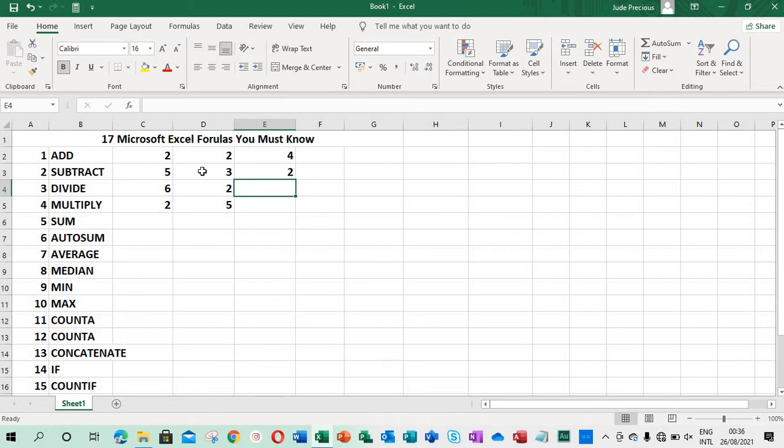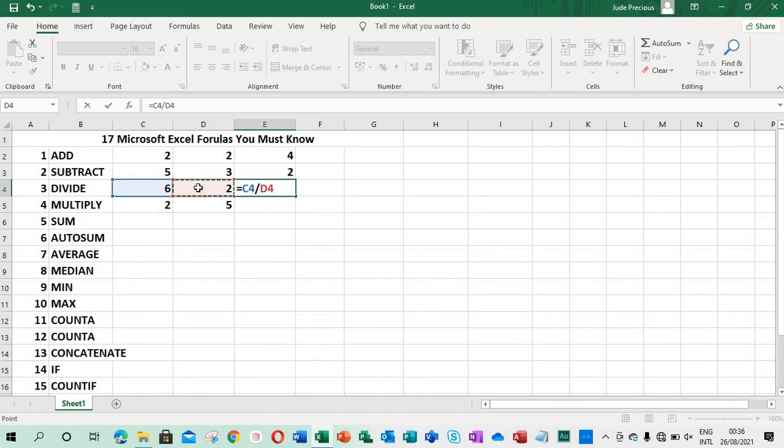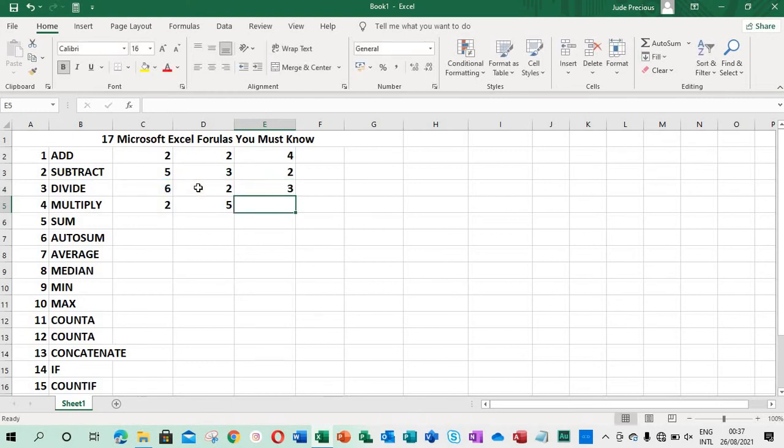And then let's say we want to do divide. Excel doesn't have the normal divide sign we used to know. What Excel uses for divide is the forward slash. So we put in equals, we put 6 forward slash 2, and we get our answer. Or we put the equal sign, then we click C4 forward slash D4. We have our answer.